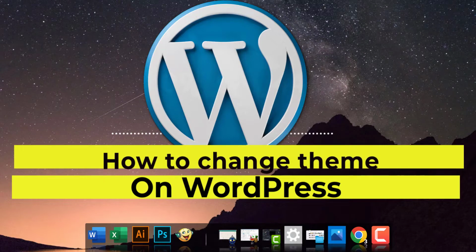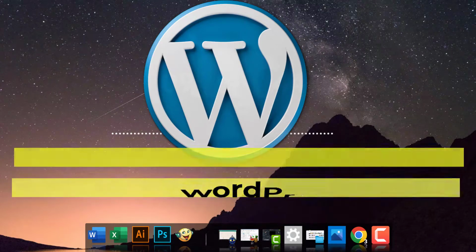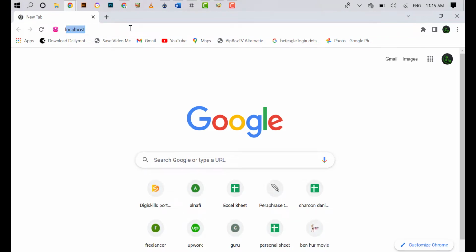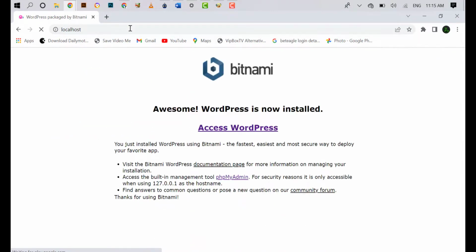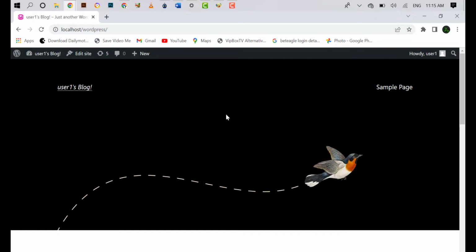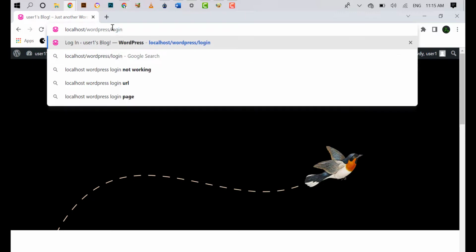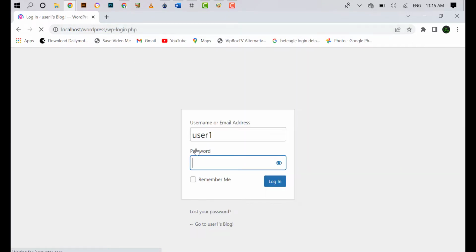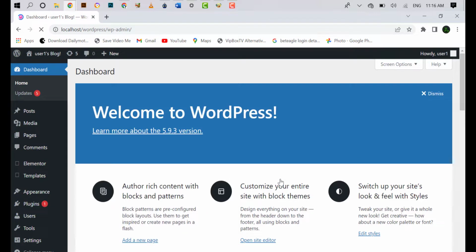First of all, open the internet browser. Search localhost. Click on Access WordPress. My site is opened. Now log in to your dashboard. Simply write /login at the end of the URL, and press enter. Write your login details here, and press enter. My dashboard is open.